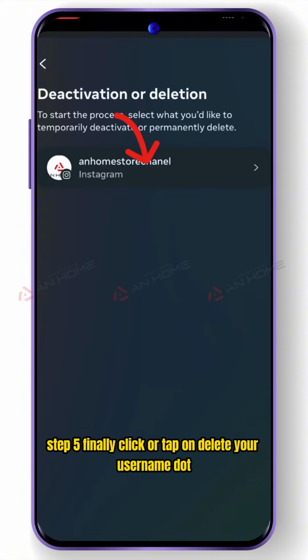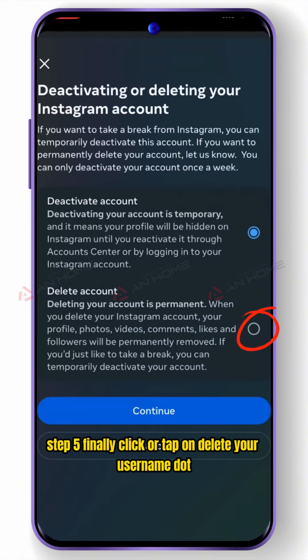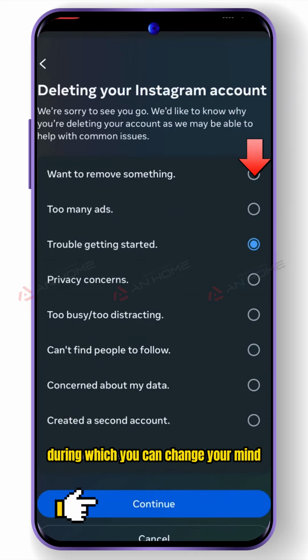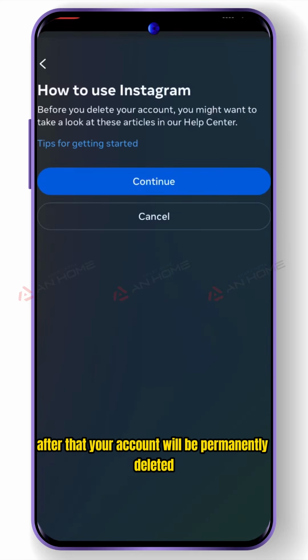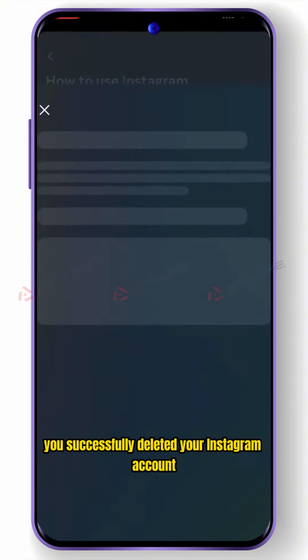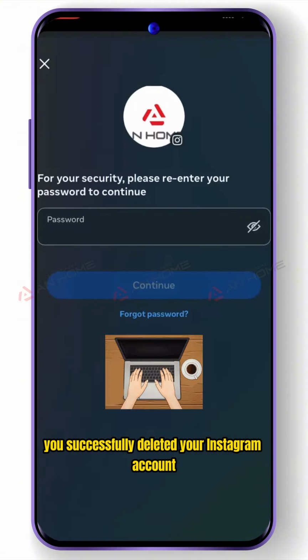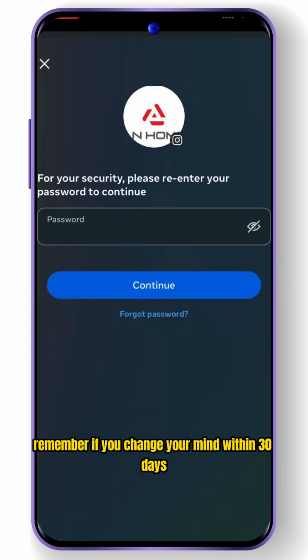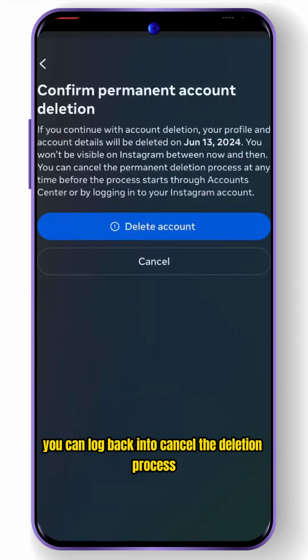Step 5, finally, click or tap on Delete your username. You'll see a notice about the 30-day period during which you can change your mind. After that, your account will be permanently deleted, and that's it. You've successfully deleted your Instagram account. Remember, if you change your mind within 30 days, you can log back in to cancel the deletion process.